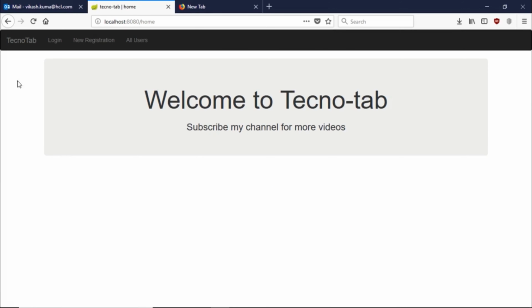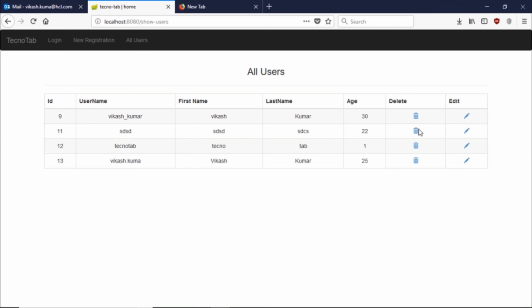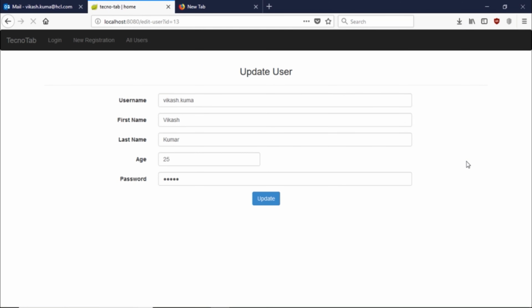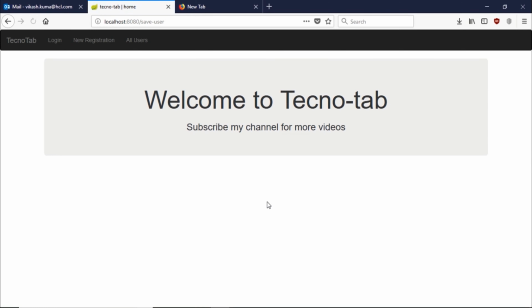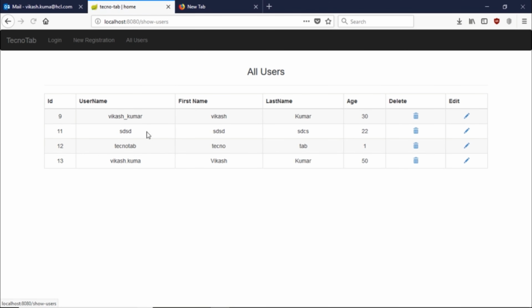Welcome to the 6th session of the tutorial. In this session, we are going to achieve something like this. In the last video, we covered how to delete this user. In this video, we are going to cover how we can edit this user. So when we click on the edit button, we will get all the data from the database, and we can make changes to it. Suppose I'm making it 50, and when we click on update, this data will be updated in the database. So when we go and check, the age is updated to 50 now.